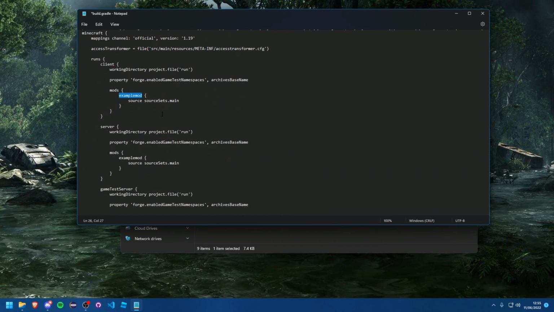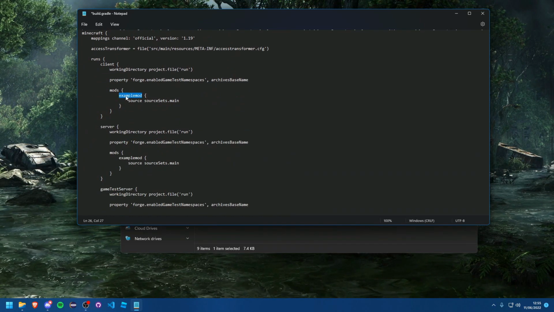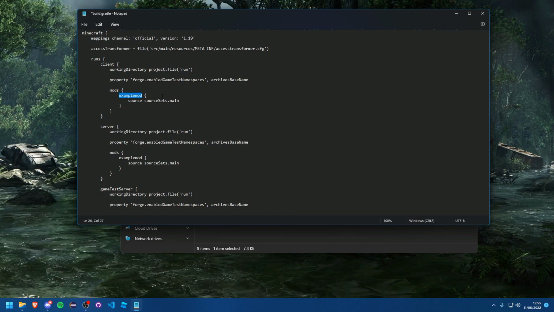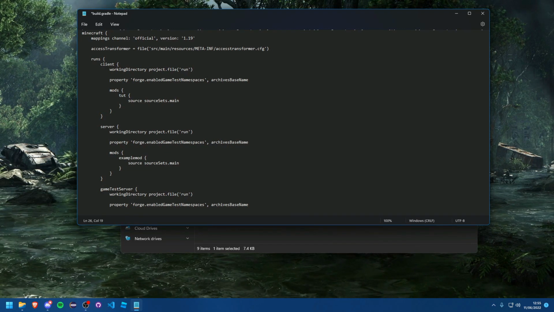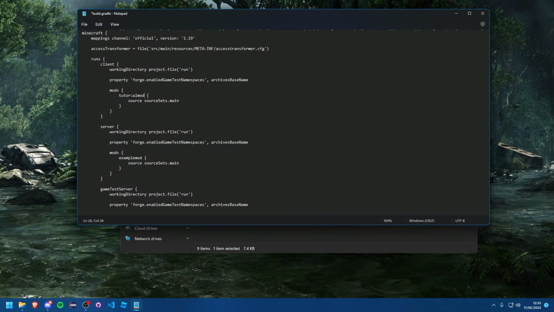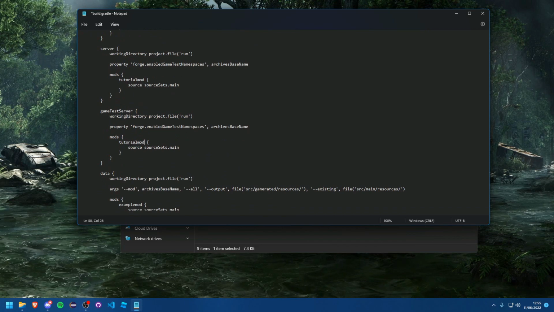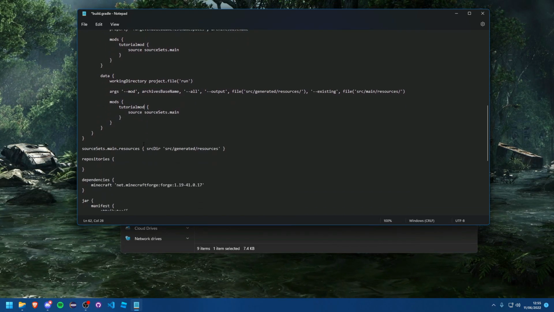Okay. We're also going to want to do these here, where it says mods and then example mod. Now this isn't a string, so we need to actually put our mod ID here, just plain in there. And all these ones.